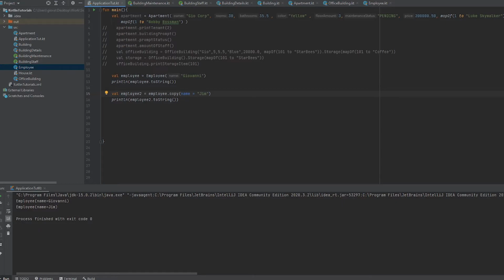Awesome. Another utility function that we can use is the hashCode function, which returns the hash value of the object.